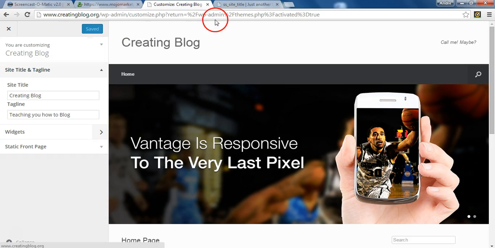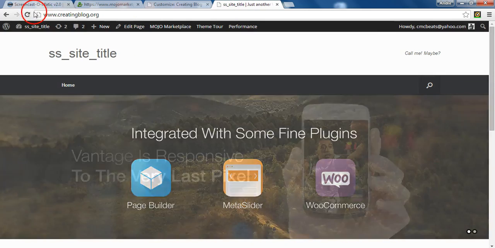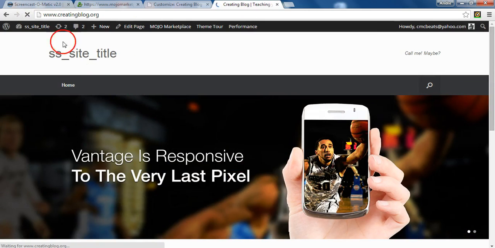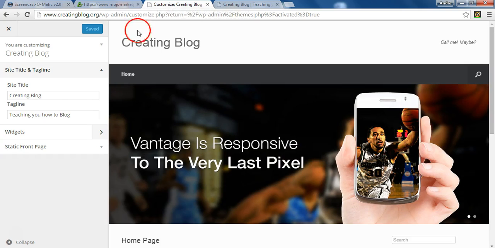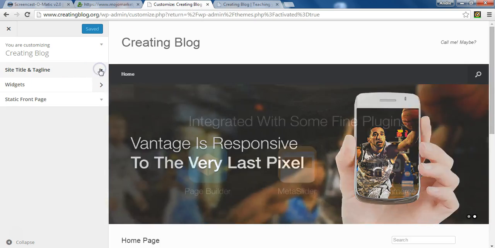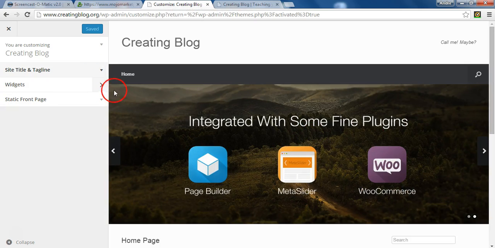After you hit save, now when you refresh your page, it's not going to say SSS site title, it's going to say creating blog. Pretty cool, huh? Then you go here, it says teaching you how to blog. So you could go in and customize this thing as much as you want. The cool thing about it is when you pay for the premium version, you get a little bit more options.